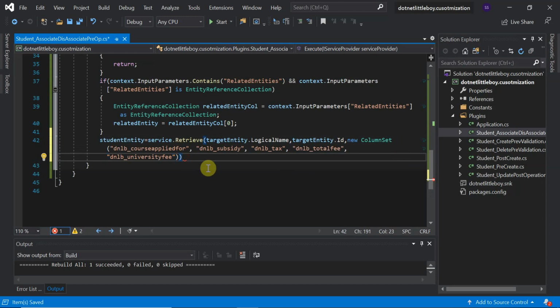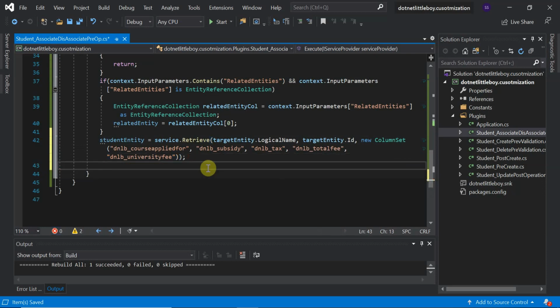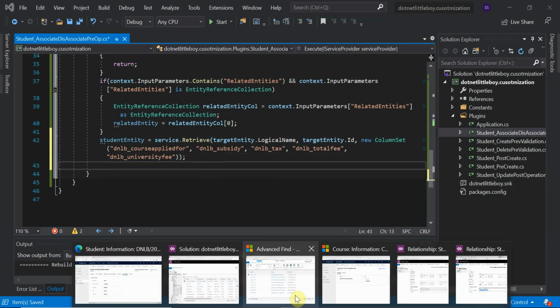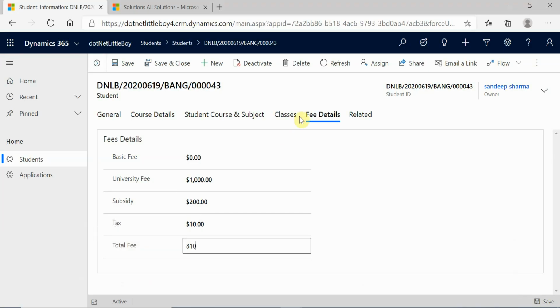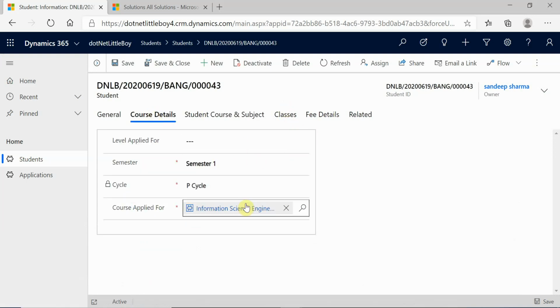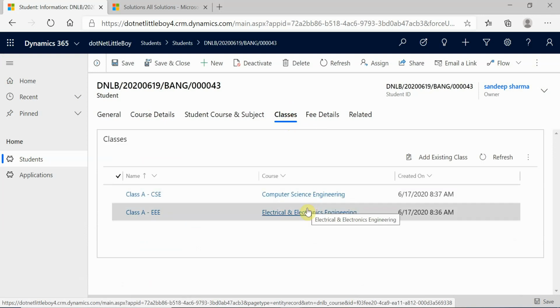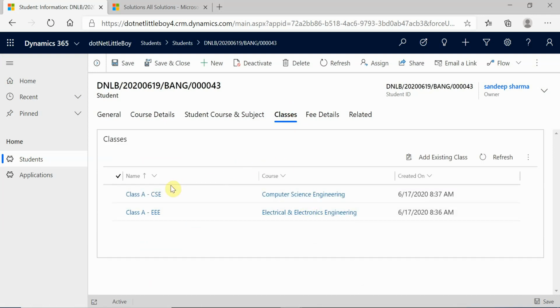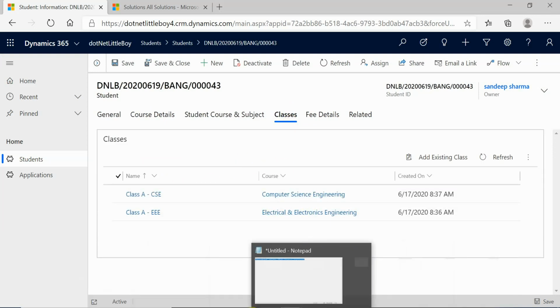Okay, so we need these columns. Now next, I have to query the related entities, the record which I'm going to add here, so that when I query, I will get the ID of this course. Then I can compare later on, right? These two records, this ID and this ID, I can compare. That is why I have to query again to the class entity here. So let me take that also.